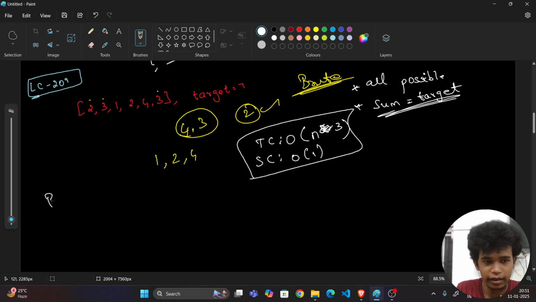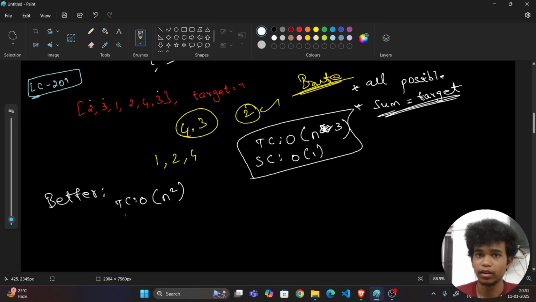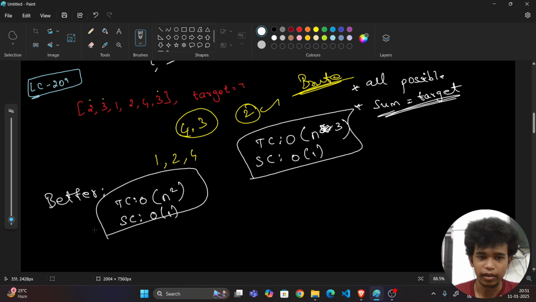Okay, and in a better approach, I can reduce a for loop. For generating a subarray, we want 3 for loops, right? Instead of that, I can take only 2 for loops and do a prefix sum operation. That's a better approach. So I think you can understand this, and it will be O of n square, right? And space remains constant, O of 1.